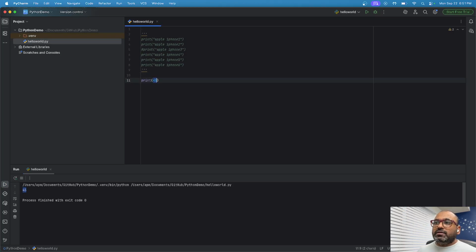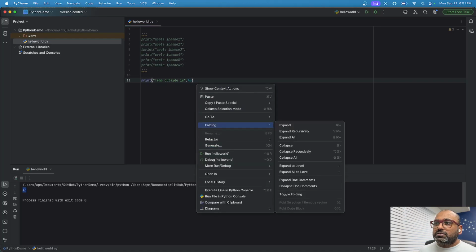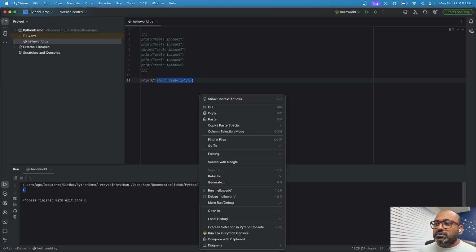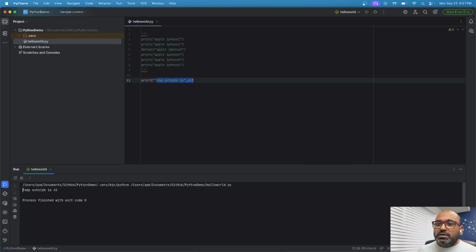You can also combine this digit with a string. Let's say temperature outside is 45. So now it will combine these two outputs and print it on the console. As you can see, temperature outside is 45. So this is the use of print statement, and this is how you write your first Python program.